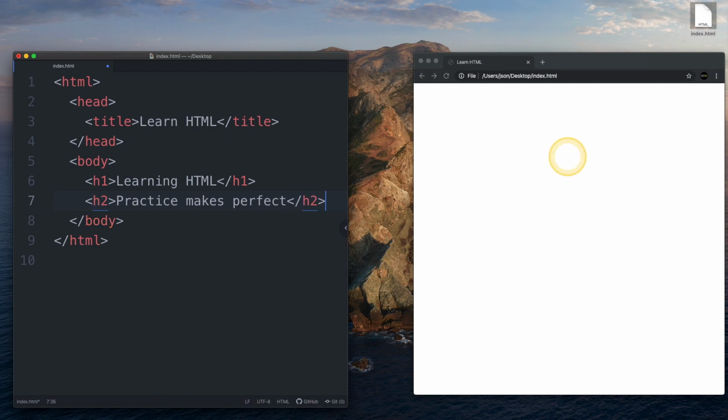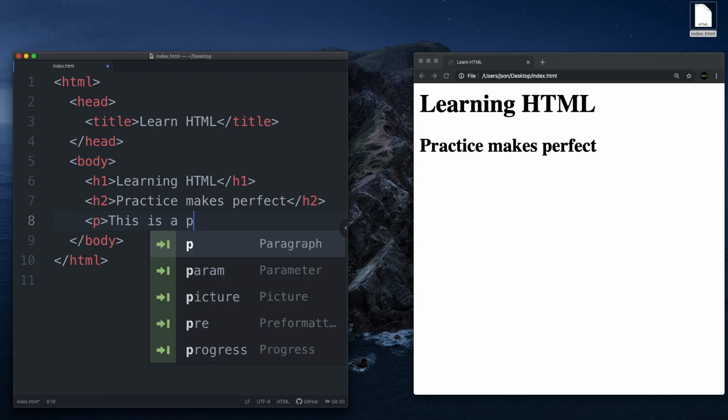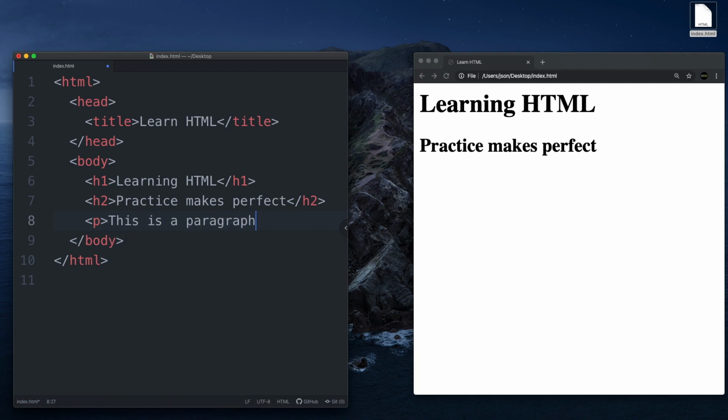Let's save our document and go over to our browser to refresh the web page. Notice the changes reflected in our browser. Now that we have added some headings, we will move on to adding some text. This is achieved with the P tag. The P here stands for paragraph. So let's add our opening and closing P tags and place some text inside.